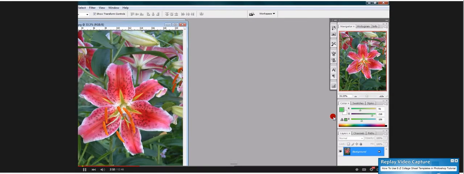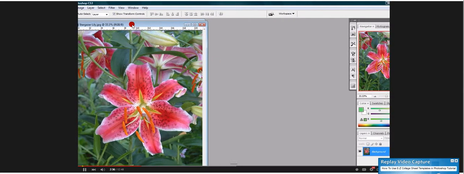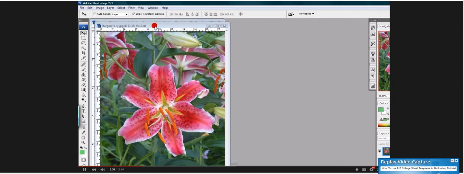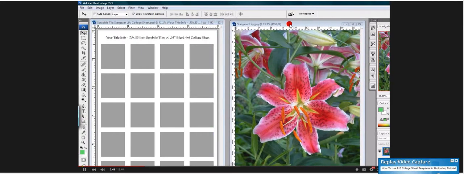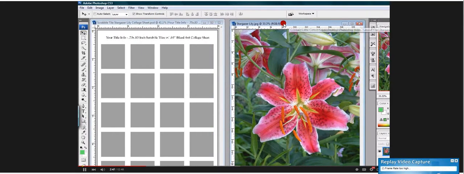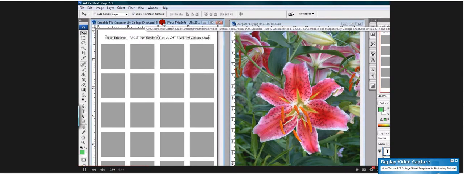Step 5, place your cursor on the title bar of your opened image. Left click and hold, then move your mouse to move the open image over a bit for better viewing of the template if needed. Step 6, left click on the title bar of the collage sheet template. Then left click on the Move tool. And that's in the Tools palette. Now left click on the solid background layer in the Layers palette to select that layer.